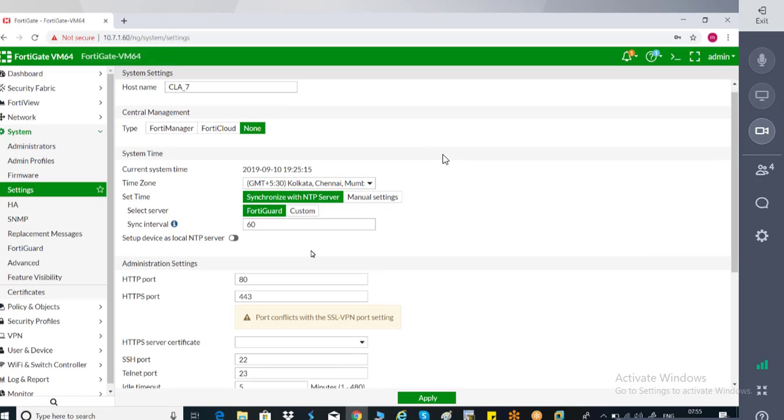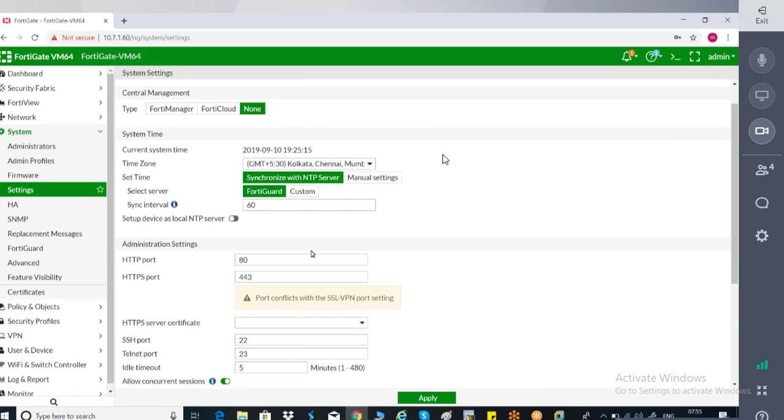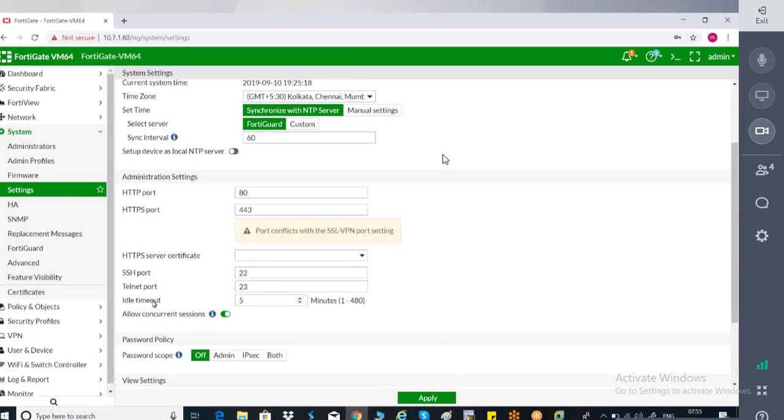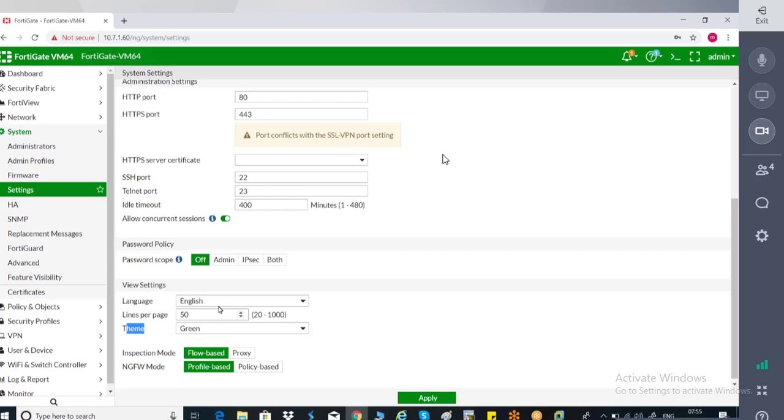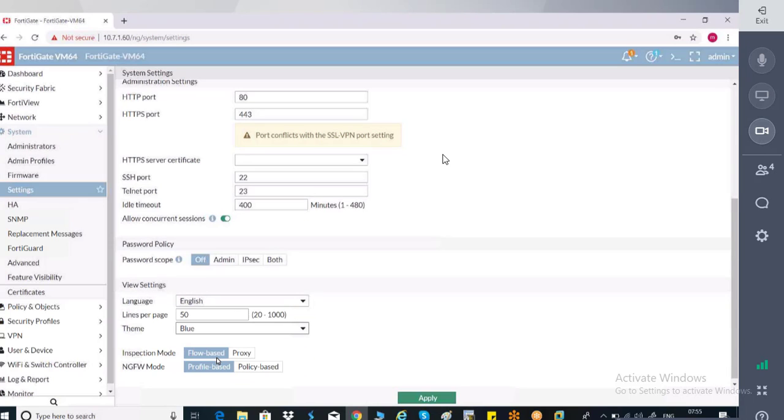Now go to the default port numbers. There is an idle timeout. After 5 minutes, it logs out by itself. Just change the idle timeout to 400 seconds. Now here, if you want, you can select the language and theme. For the theme you can choose red, blue, maroon or green, as per requirement. These are the basic system settings.